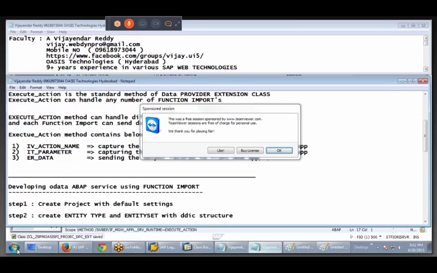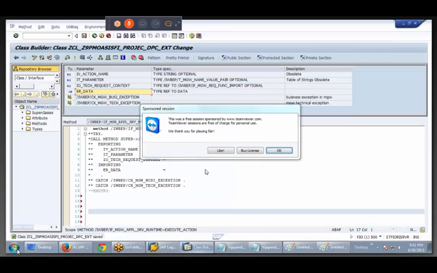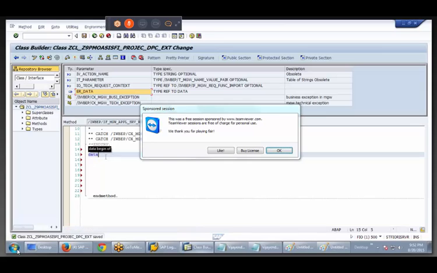So these three are important parameters of this method. So let us use those things now. So I can use a statement here, that is, I want to use one work area to capture the input parameter. For example, work area underscore parameter type slash IWBEP slash S underscore MGW name value pair.